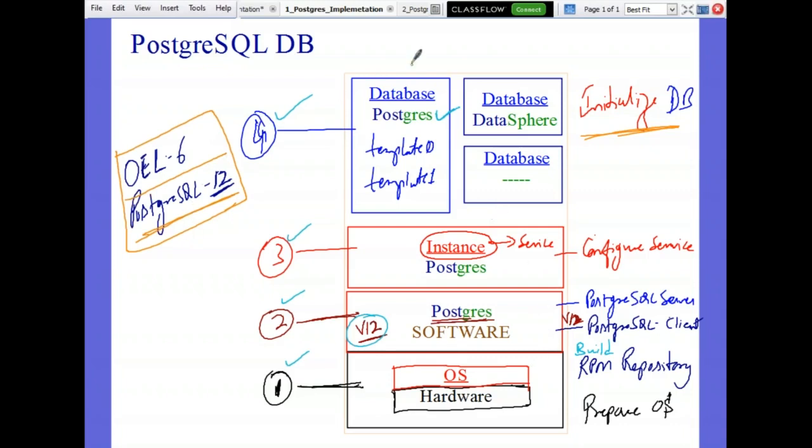So here, as part of our learning, I'm going to use Oracle Enterprise Linux 6 and Postgres 12 as the operating system and software. It is compatible, it works. As I said, our objective is learning Postgres rather than trying various options of implementation. So my suggestion is you can go for the same configuration for your purpose. Enterprise Linux 6 and Postgres 12 will work fine.